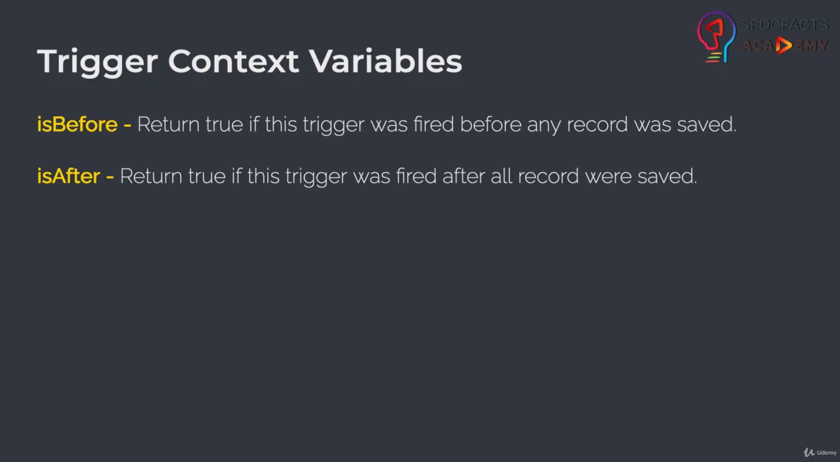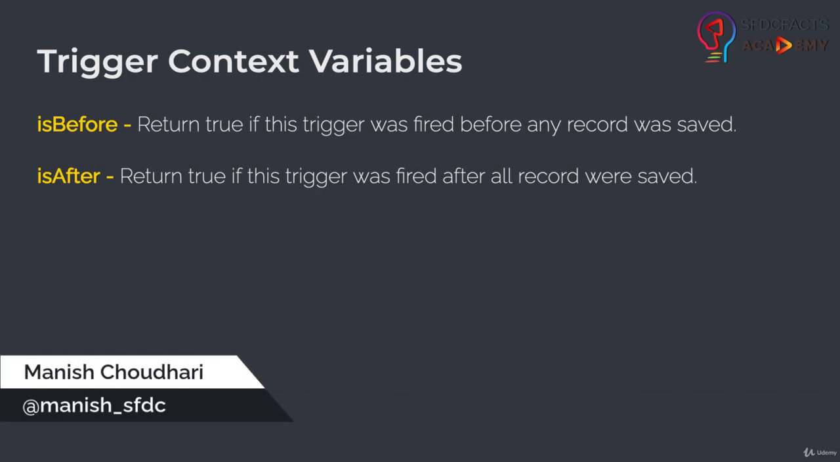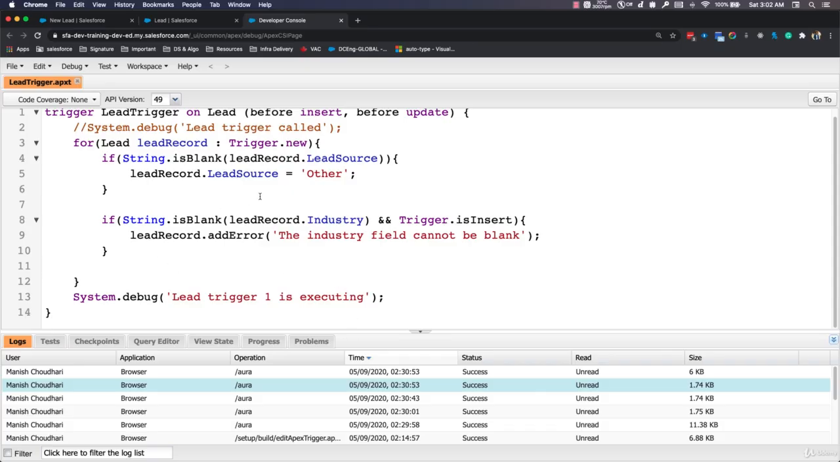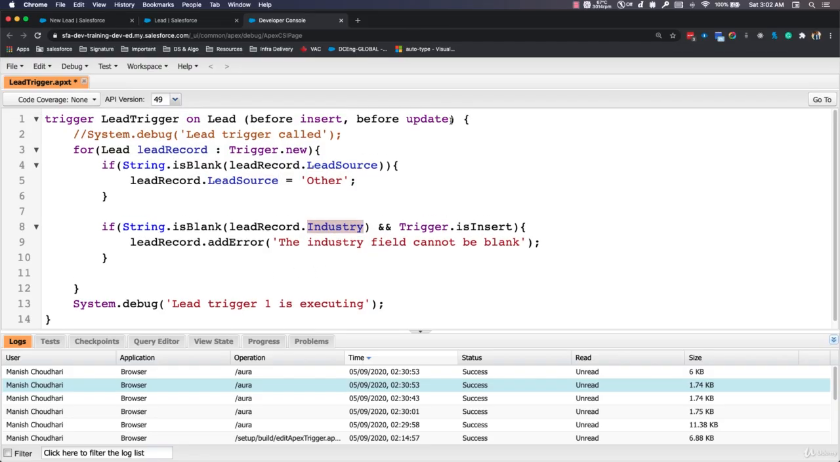So we are going to use this context variable in our existing lead trigger, and we are going to modify some of our logic there. So let's go back to our developer console and make some changes. Here in this lead trigger, everything is working fine and we can update our lead source. We have a validation rule on the industry field.